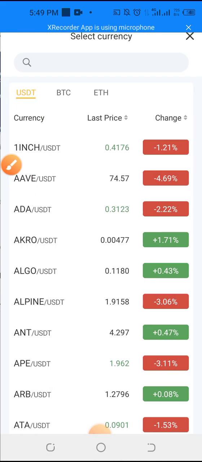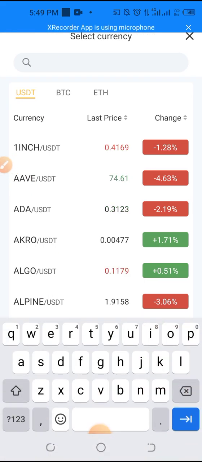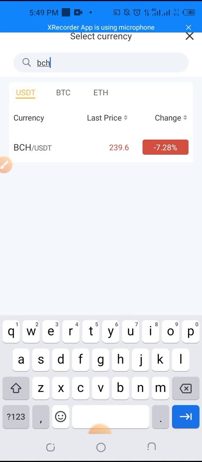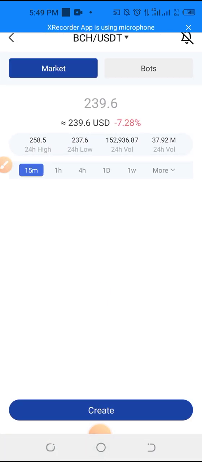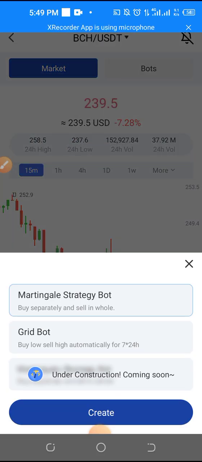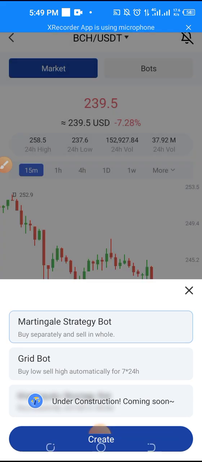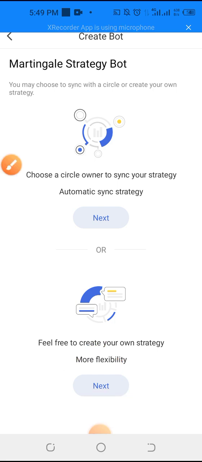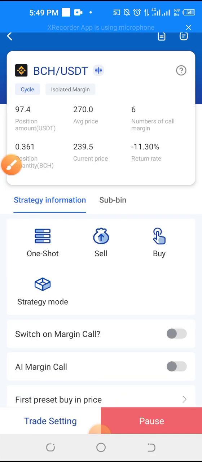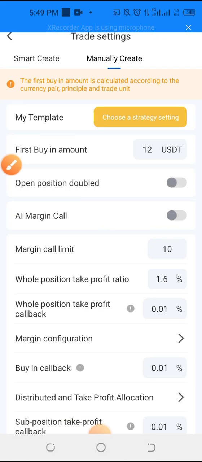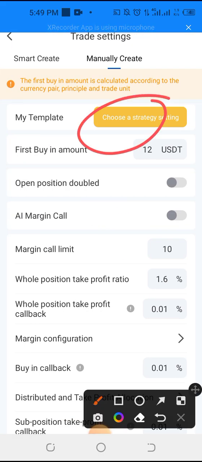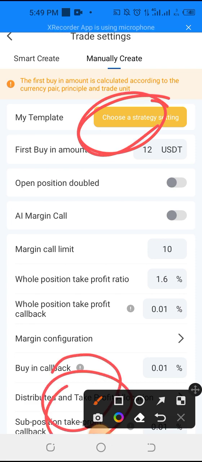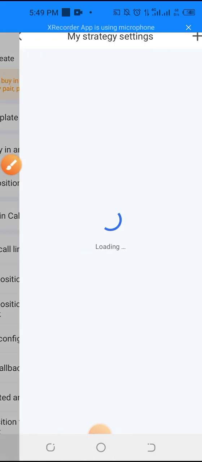So I'll now go to the search button here. I will search for BCH, click it, then click create, click martingale strategy, click create, then I'll come down here, click next, then I'll go to trade setting and I will choose a strategy setting. The strategy setting is down here, so I will click choose strategy setting.